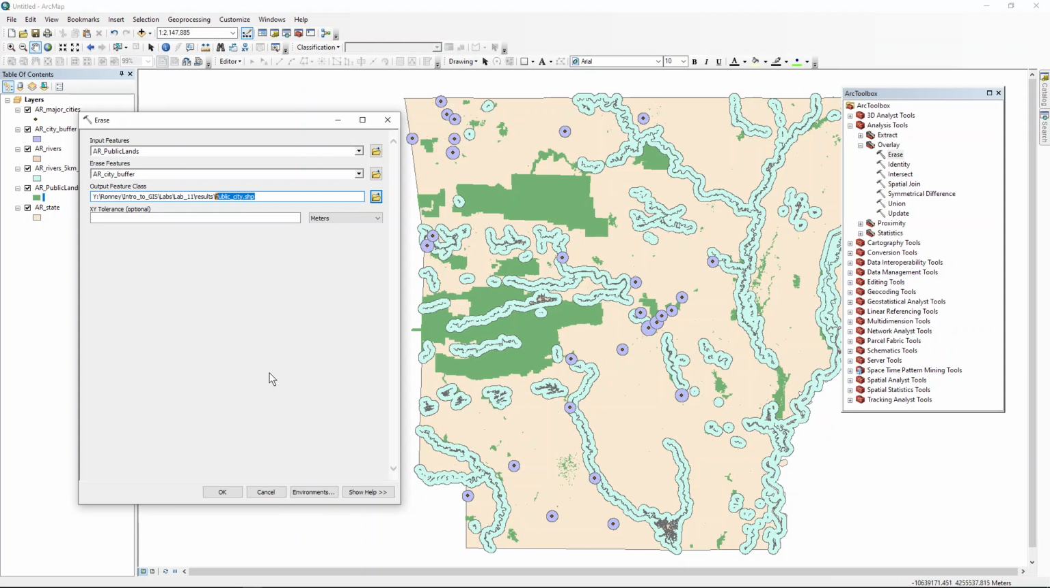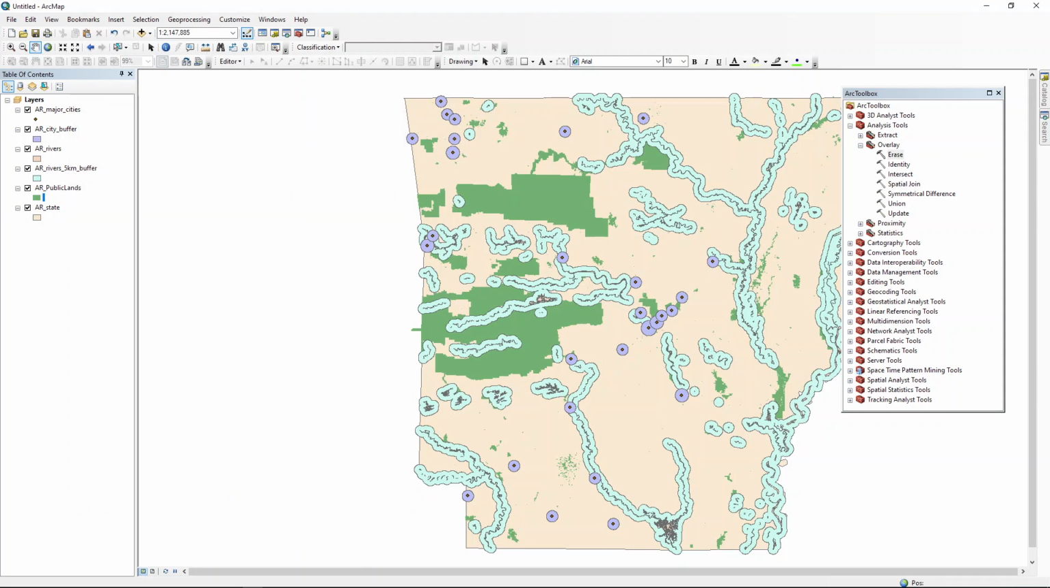Okay. Bear with me. It seems a little bit complicated, but it's not really. So we're going to hit OK. And it's going to run for a little bit. This erase thing should be running down here.